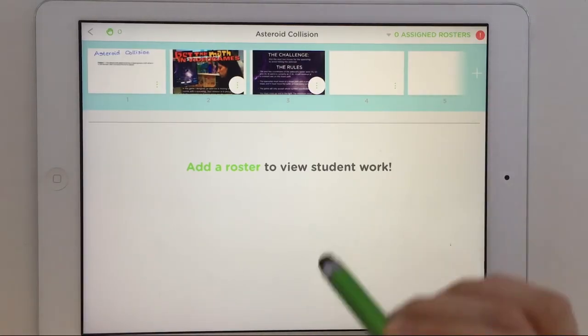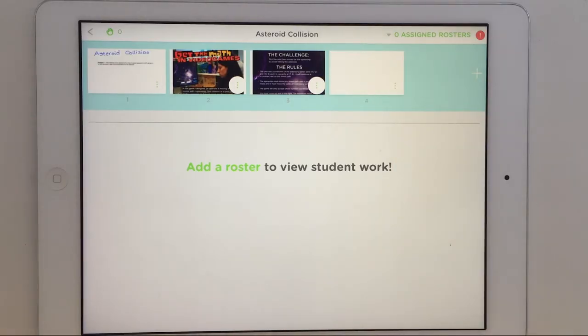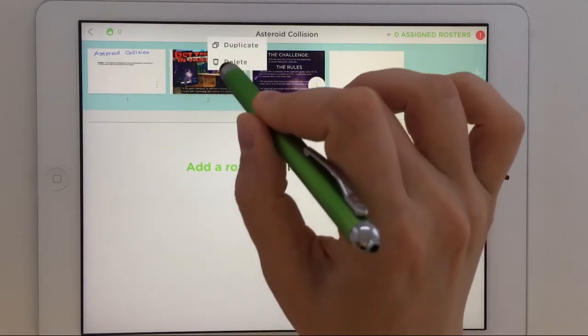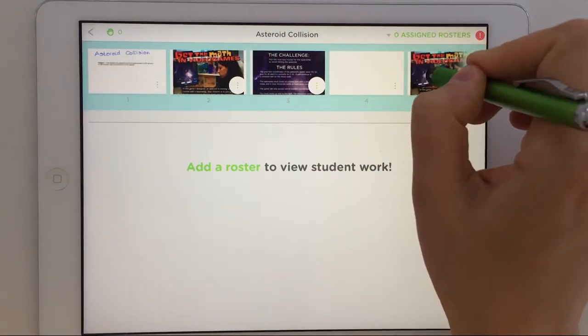Delete a question. Duplicate a question. Or reorder them.